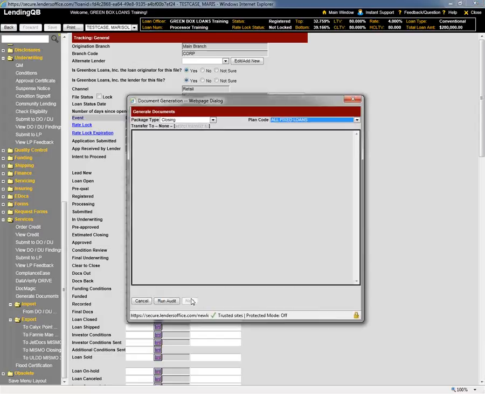Okay, so to generate your disclosures after the loan is registered, all you have to do is come down here to your services, click on generate documents, and you're probably going to do the initial disclosures and hit run audit. The system will do an audit of the loan file. So right now, at this point, you are literally running DocMagic within LendingQB, okay?